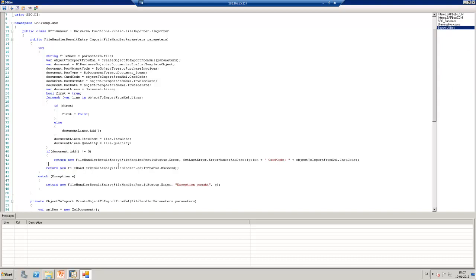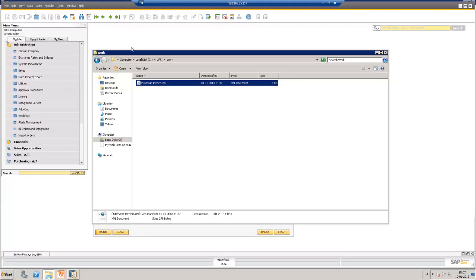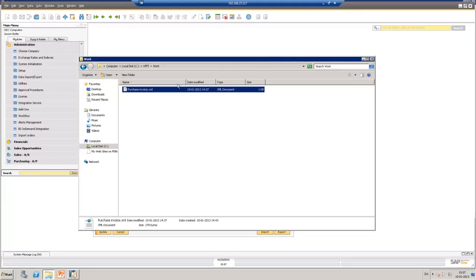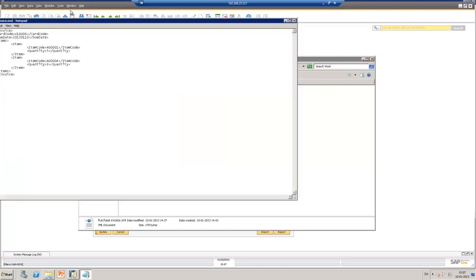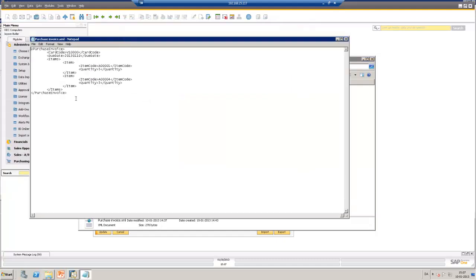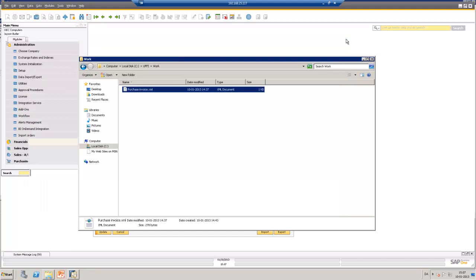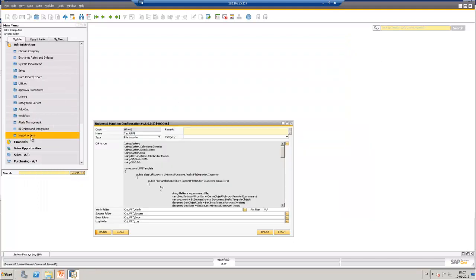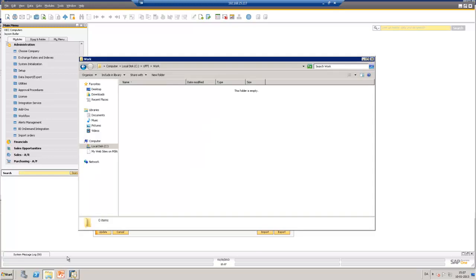Now let's try to actually run this code. So let's close this again. And here I have my work folder where I have added this purchase invoice. It's just the XML that I showed you before. And if I try to click the import orders button here, it will think and then it's done. So it has now taken the file and moved it into the success folder.